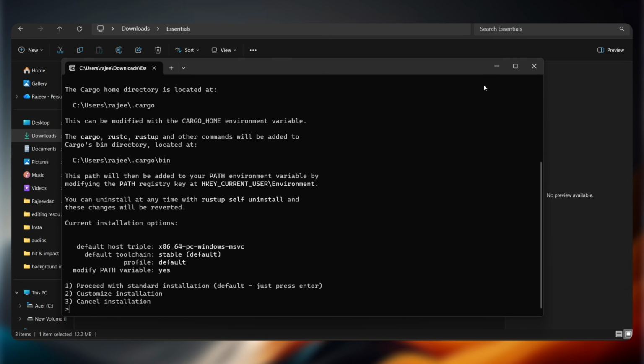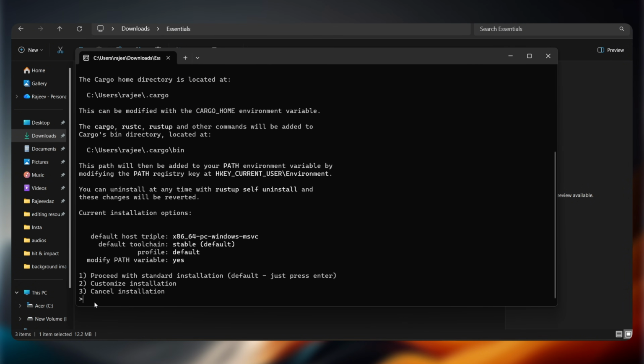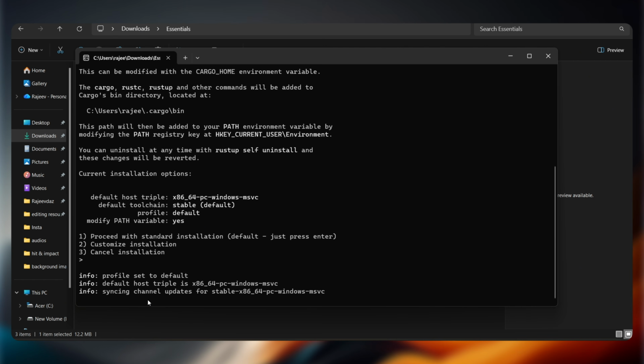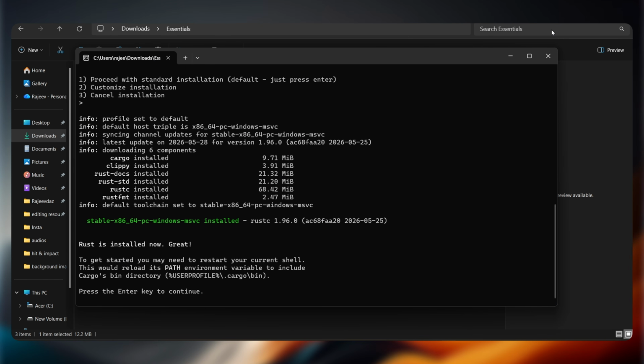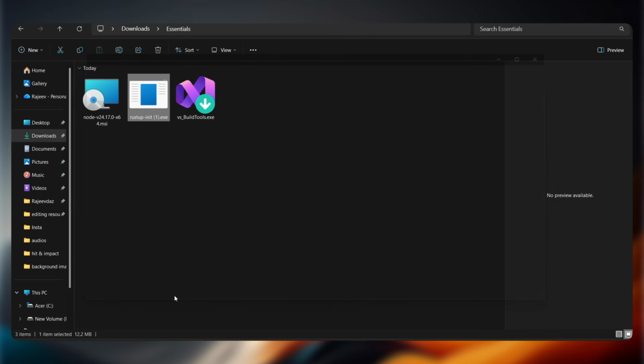This will open a terminal window when you run it. Just press enter and it will proceed with the standard installation. Once it's done, we are ready to go. Just press enter to continue.